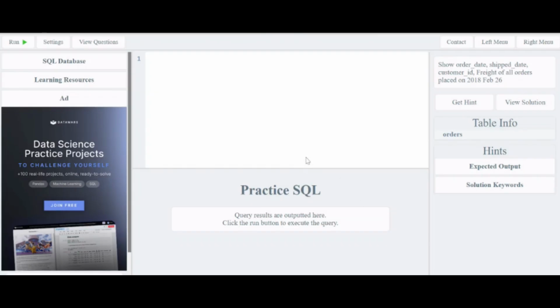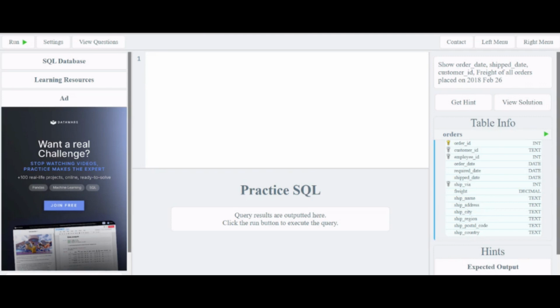On the third question, the question is: show order date, shipped date, customer ID, and freight of all orders placed on a specific date, 2018 February 26. If we just have a look at the table, we'll find the table consists of a couple of columns. So we will be taking only the four columns: order date, ship date, customer ID, and freight.